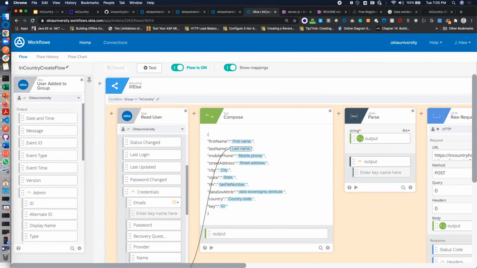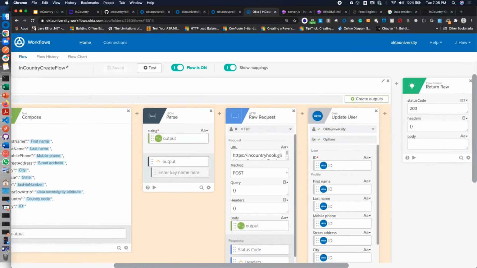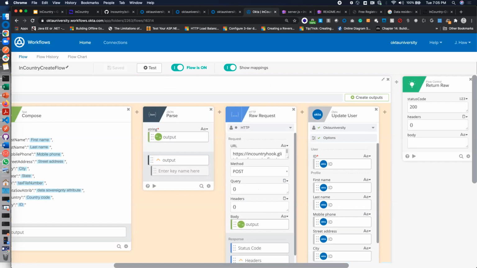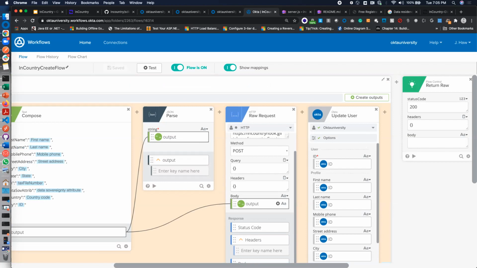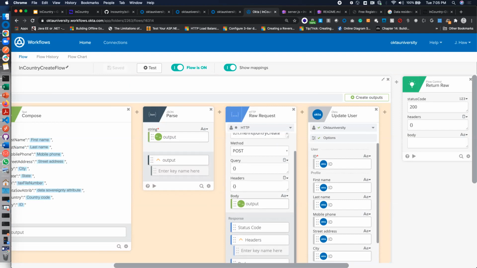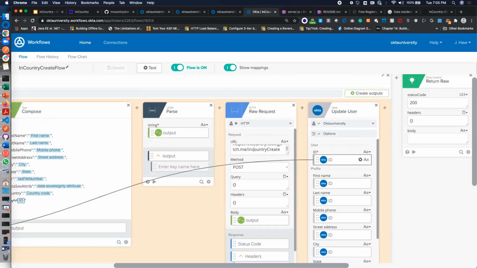This is where I'm collecting all the PII data. As you can see, I'm even getting the data sovereignty attribute, the country code ID. Once I have them, I parse them and convert them to a JSON object, and I pass that object inside the body. Then I call the API called in-country create, which I showed earlier, so that the data can be redacted.